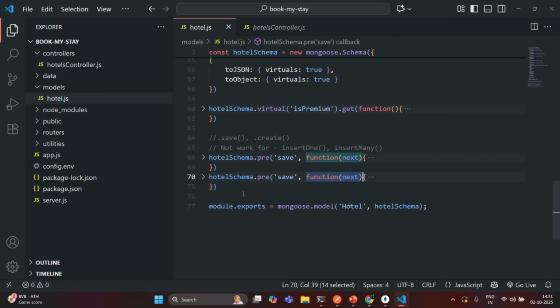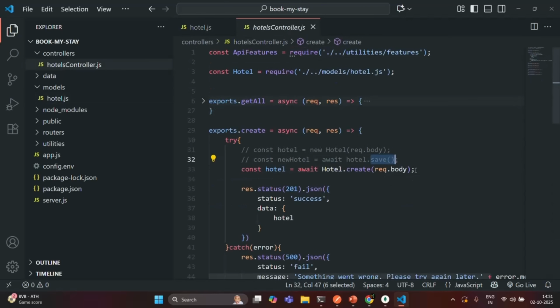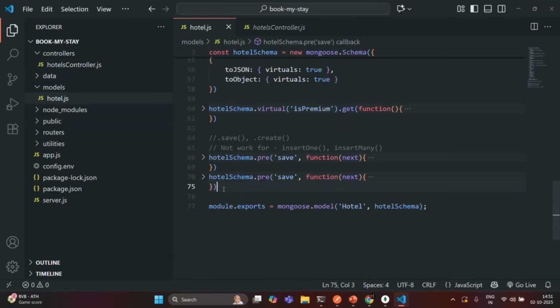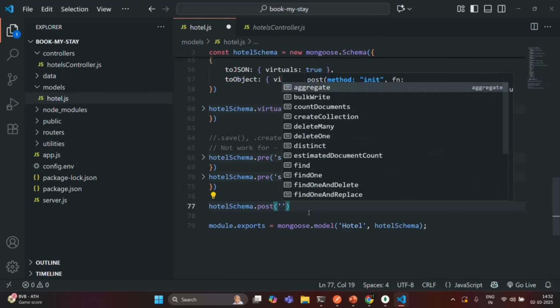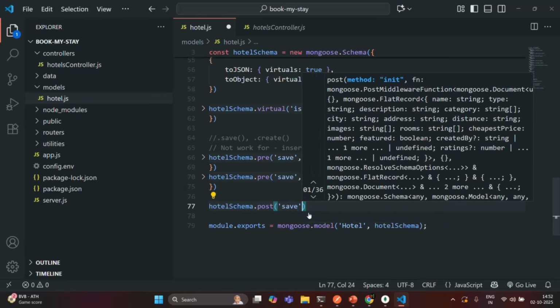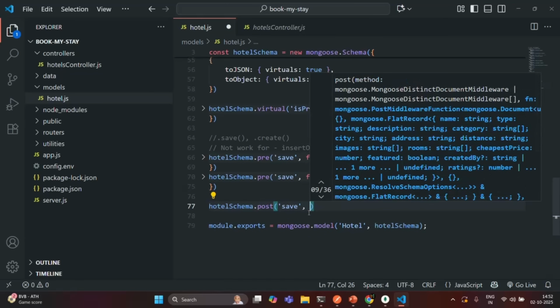In the same way, we can also run some post logic. For example, once the hotel document is actually saved in the database, if we want to execute some logic after that, we can make use of post-hook middleware. Just like we used the pre method to create a pre-hook on the hotel schema, to create a post-hook middleware on the hotel schema, we can use the post method. As the first argument, we specify the event for which we want to create a post-hook. Here I'm going to create a post-hook for the save operation. As the second argument, we need to pass a callback function.